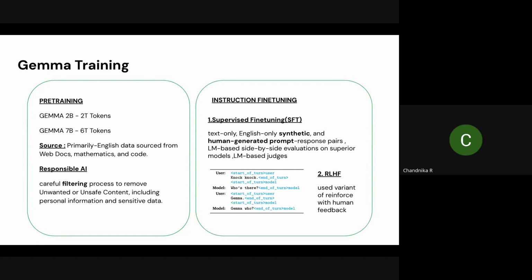To give a base, in pre-training we feed a huge corpus of data from which the model understands the nuances in the language and many different aspects of the training data. It is not trained for any specific task or instructions. For the Gemma 2B version, they used 2 trillion tokens in the training data set, and for Gemma 7B, they used 6 trillion tokens.